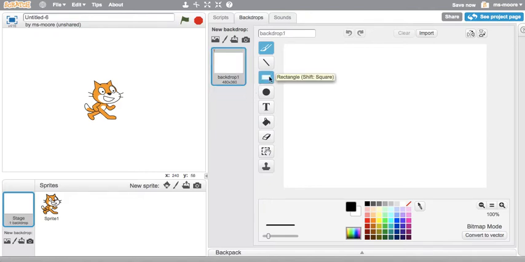I'm going to use the rectangle, and when I choose the rectangle I'm going to choose a color for part of my background. Well, in my case I have a cat, and cats don't like water, so I'm going to make my rectangle blue so that we don't want the cat to go into the water. If we do, then the cat's upset.